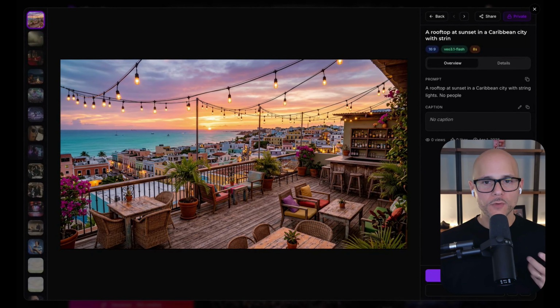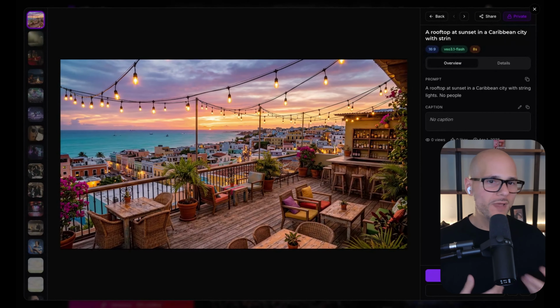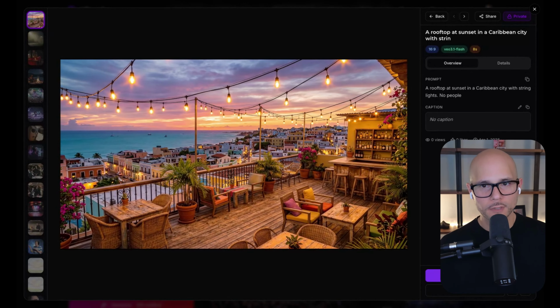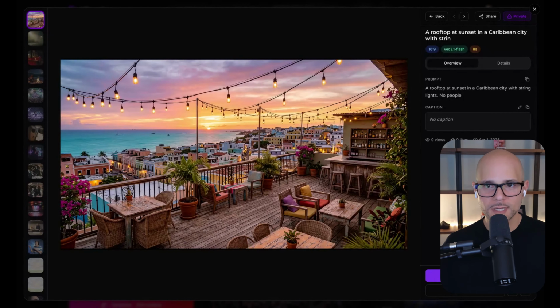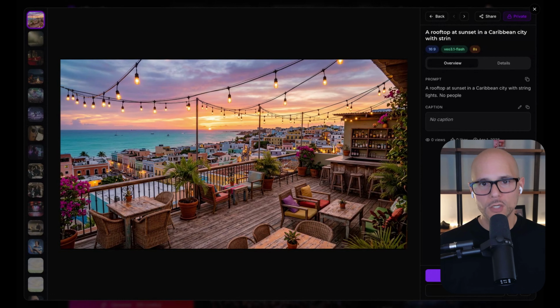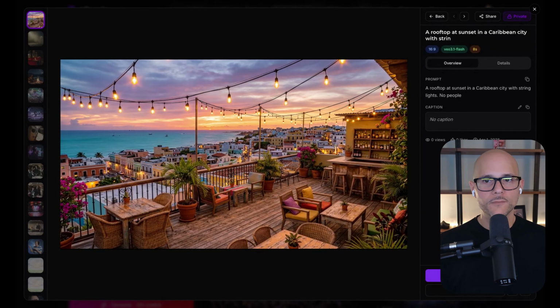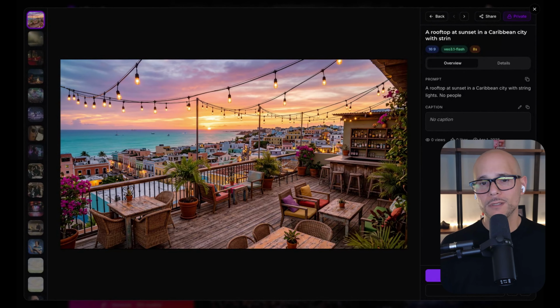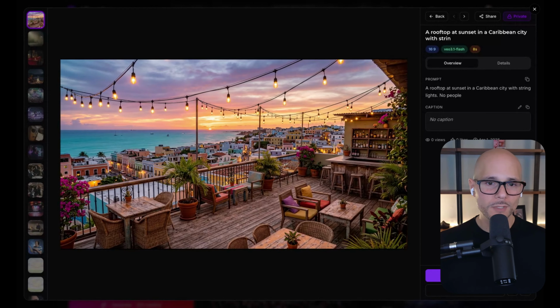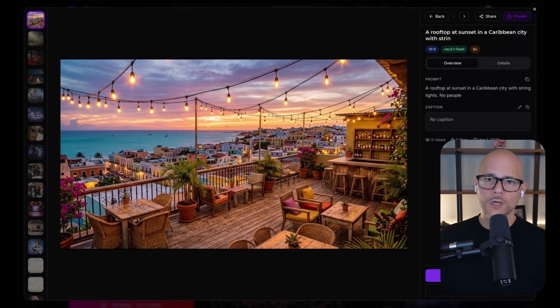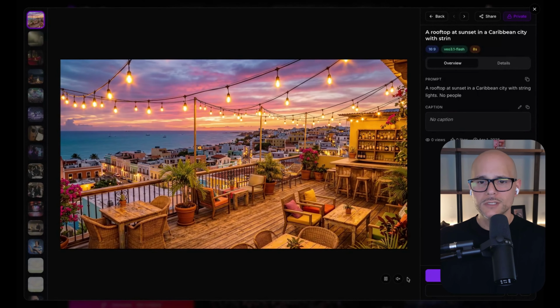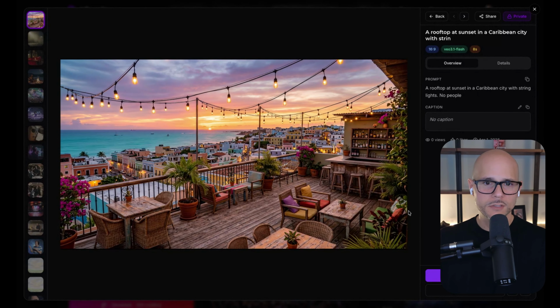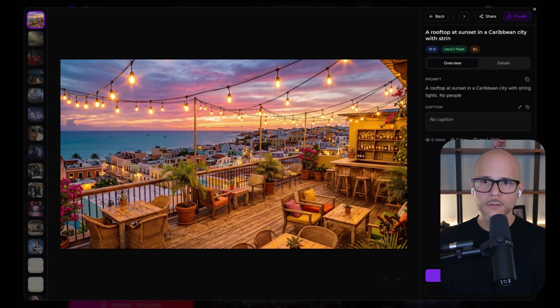What's great about this, when you think about visuals, sometimes you have an idea of what you want and sometimes you don't. In this case, we said, a rooftop at sunset in a Caribbean city with string lights, no people. But I could have put anything. It doesn't have to be so specific. And not only that, but this prompt could have been 5 paragraphs long because you wanted to be very detailed with how you wanted this to look. But already you could see just the vibe, and you're listening to it and seeing, I want to eat there, go to this cafe.